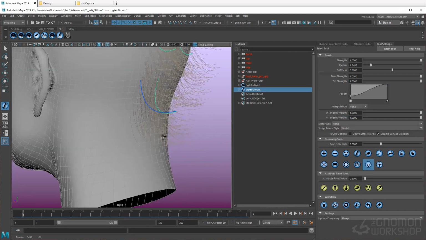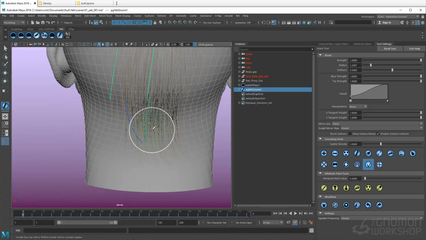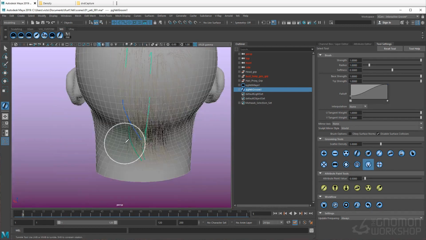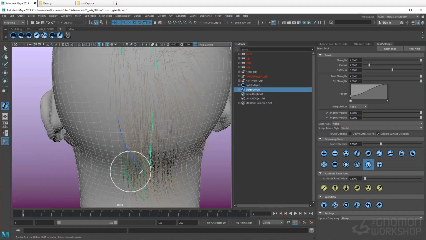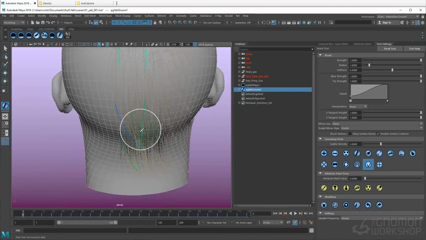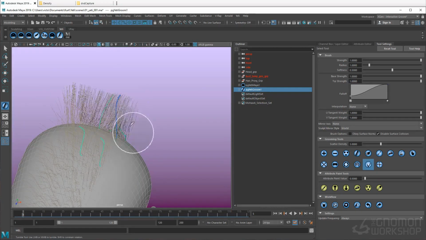Now if you want to resize the tool radius, you can press the B button and left mouse drag, or you can go to the tool settings and adjust the radius from there. So let's set that back to 1. Shape these a little bit more, trying to match the shape of the center strands and taper them a little bit towards the center.